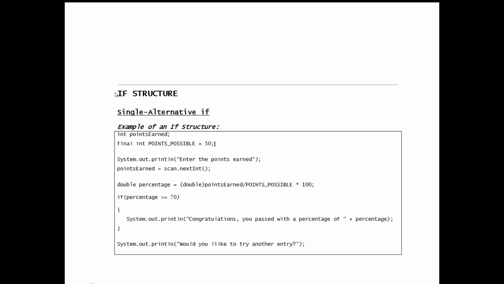So first of all, you need to know what the word if structure means. If structure, we'll use that term. It's a single alternative if, which we're going to deal with right now, and I'm not going to explain what that is until later because right now it wouldn't make any sense. So here's an example of an if structure.